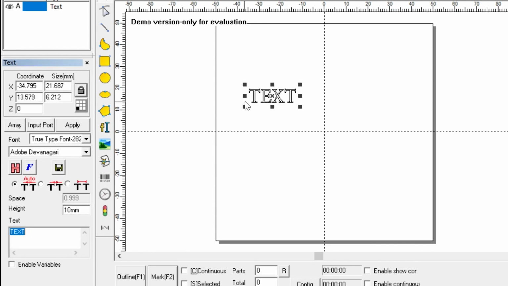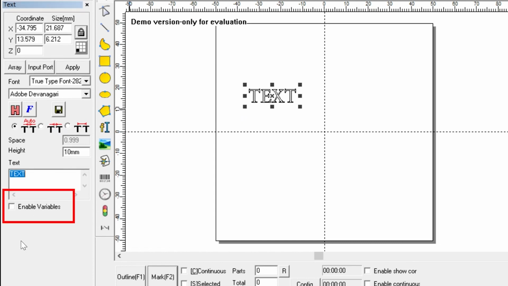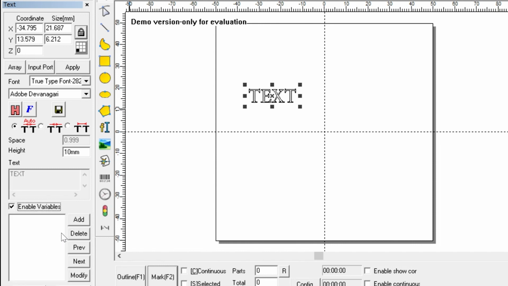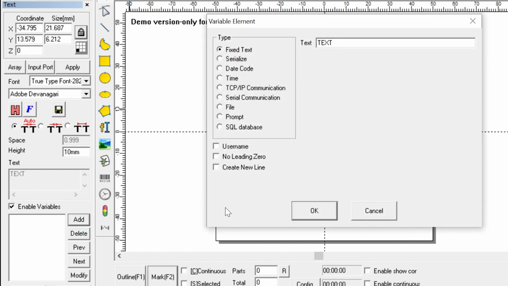On the left, I'm going to drag this window all the way up to the top because here at the bottom, we have this Enable Variables option. And when we check on it, more options will appear below. Click on Add to bring up the Variable Element window, which shows us all the different types of variables that we can add to our workspace.